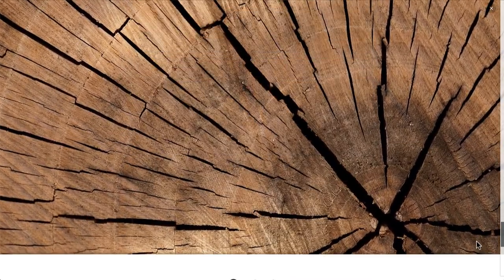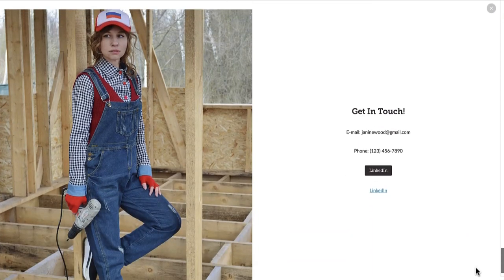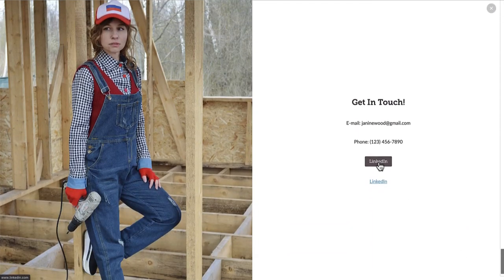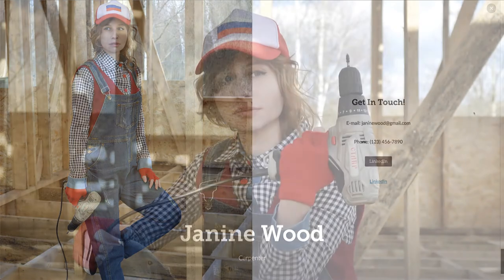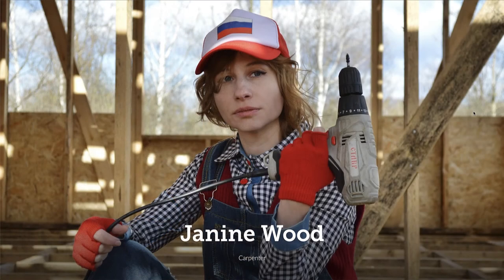This preview will give you a final opportunity to play around with the design and layout of your portfolio to make sure that everything is up to your standard and can be the best presentation of yourself as possible. Once you're satisfied with your portfolio, it's time to publish.